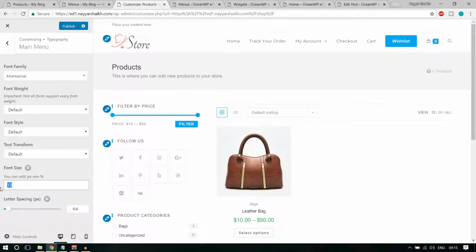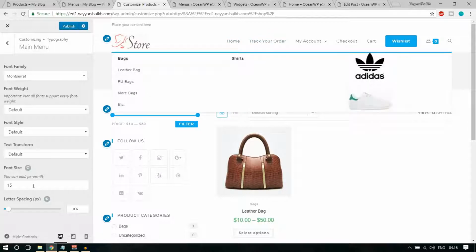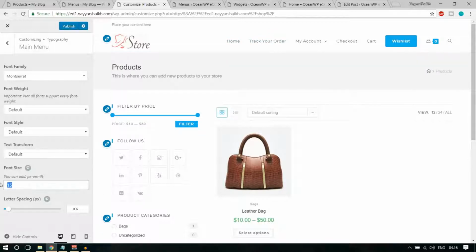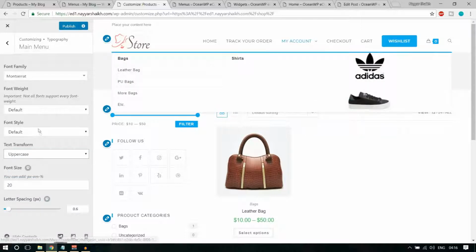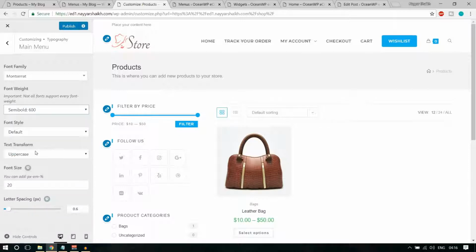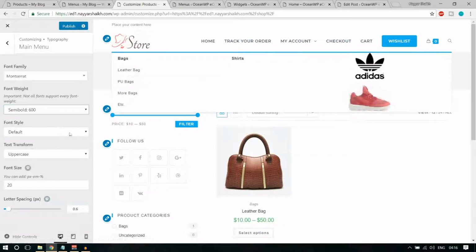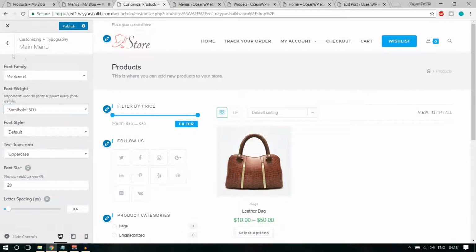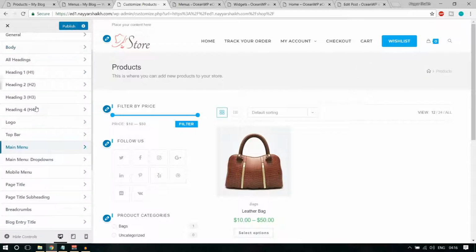Now you can change the font style, font size. Instead of 13, let's make it 15. Okay, you can see quite bigger than before. You can make it 20 if you want. Okay, and after that font style, let's make everything uppercase. So let's select uppercase. Now as you can see, everything is uppercase, and let's make it bolder. So let's select semi bold. Okay, so this is how it is done. You can select different color and so on.